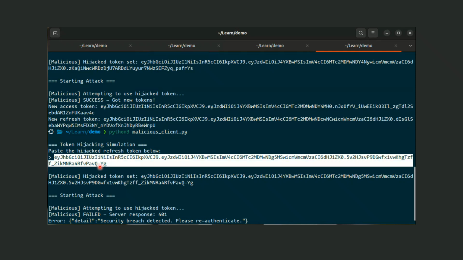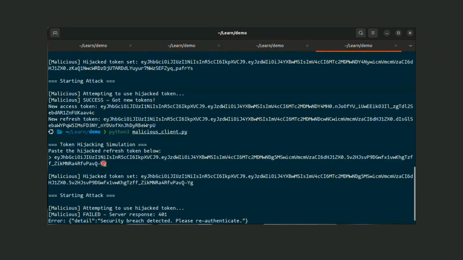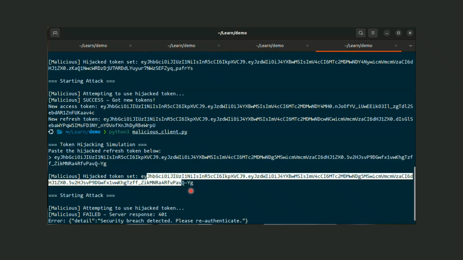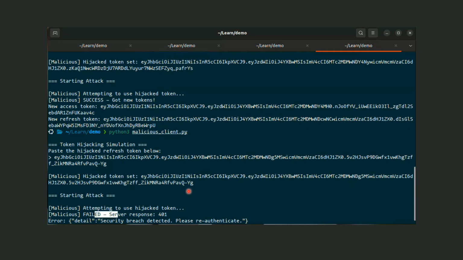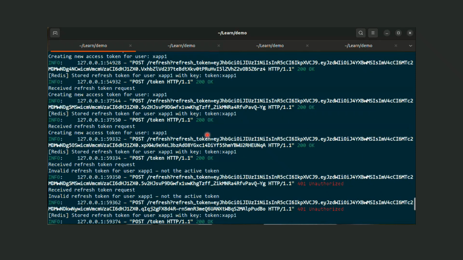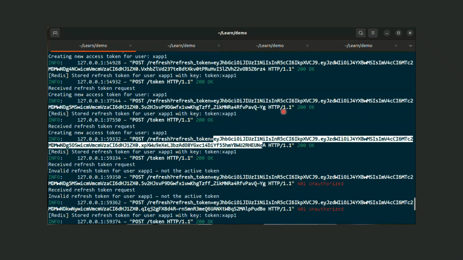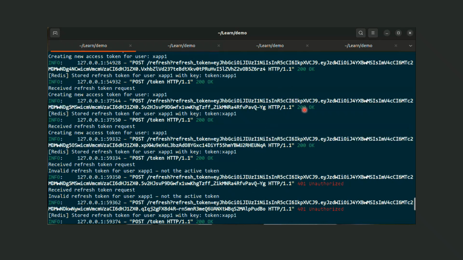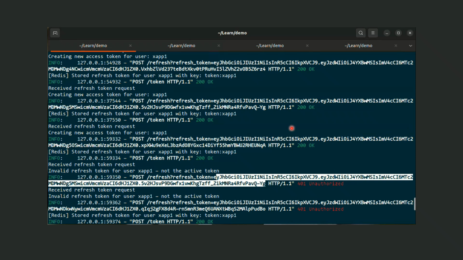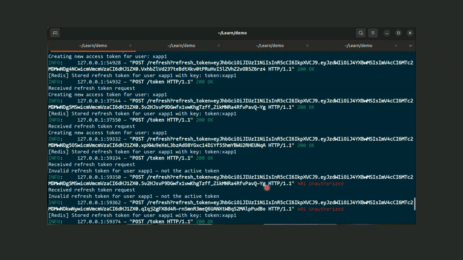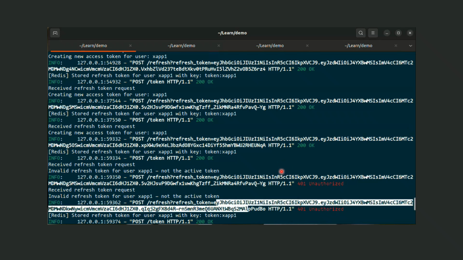So if we have a closer look at the logs, this is the log of the malicious user. We have the hijacked token, which we use to launch an attack. And if we look at the server log, we can see this is a token which was previously used by the legitimate app and it got a 200 OK response. But now when the same token is used by the malicious user, it got an error message. And also you can see there's an error message adjacent to that response.